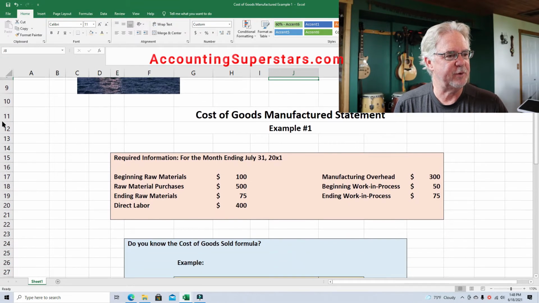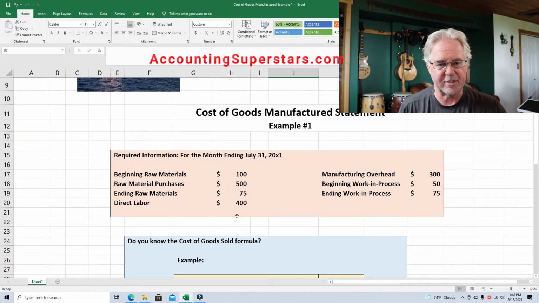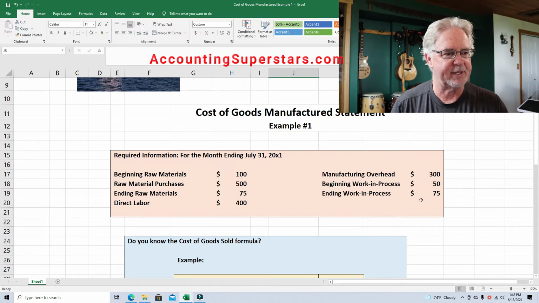Here's some information. We've got the month ending July 31st, 2001. So we're going to figure out how much was manufactured in the month of July. And these statements cover a time period, so they need to be dated month ending July 31st, all right? So we've got beginning raw materials of 100, raw material purchases 500, ending raw materials of 75, direct labor, manufacturing overhead, beginning work in process, and ending work in process. So we've got some information here. I'll show you how to do it. It's a piece of cake. It sounds complicated, but it isn't.